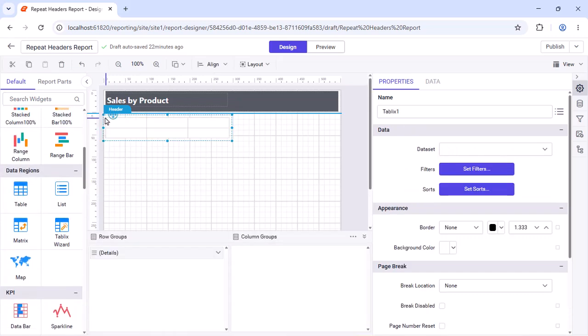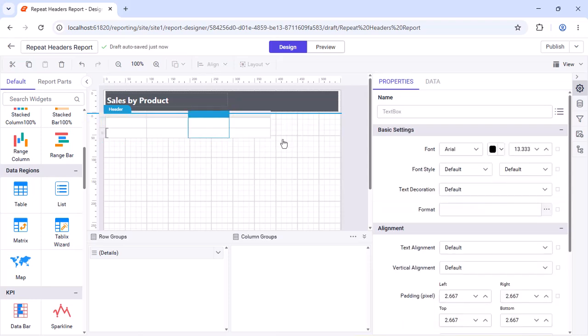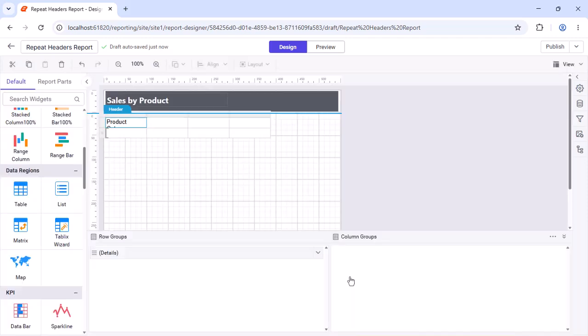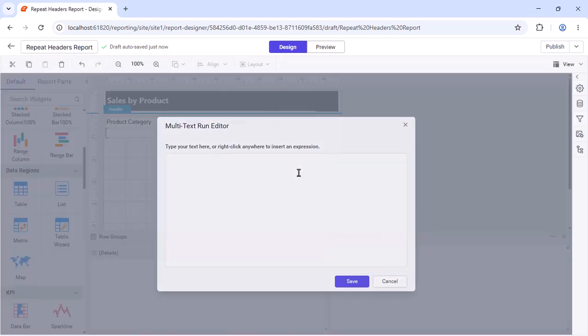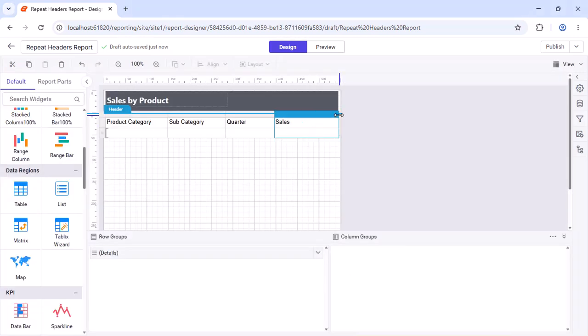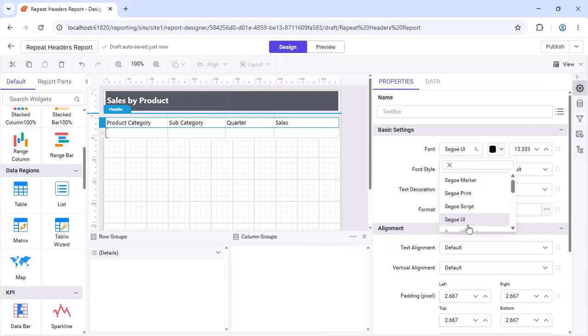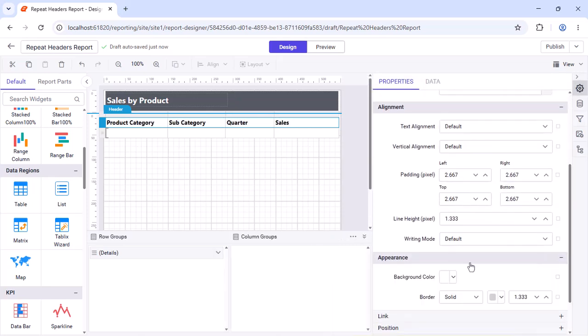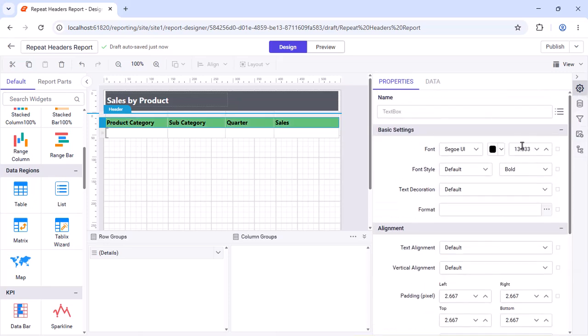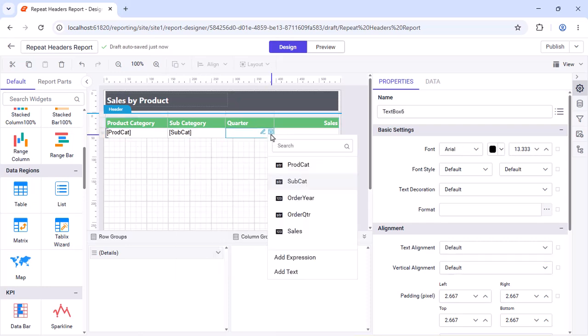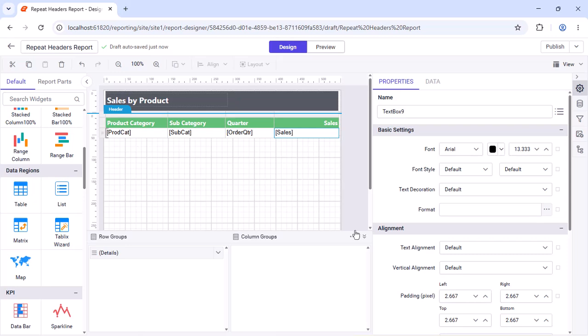Next, I need to add a table to display the product sales details, and add a column. And then add product category, subcategory, quarter, and sales as headers. And format them. Then, assign its corresponding values in the data row, and format them.